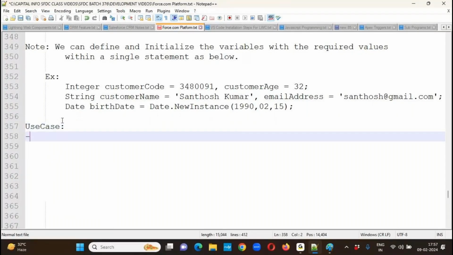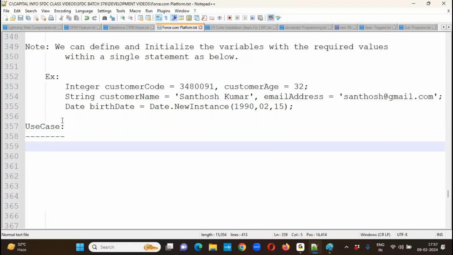Now let's take some use cases here. Let's take some small use cases just to define the variables. You no need to assign the values here, just define the variables. I will give you the requirement, and you define the variables for this with respect to data type. First of all, I will explain one requirement over here. Then I will be giving some use cases. You need to work on this.